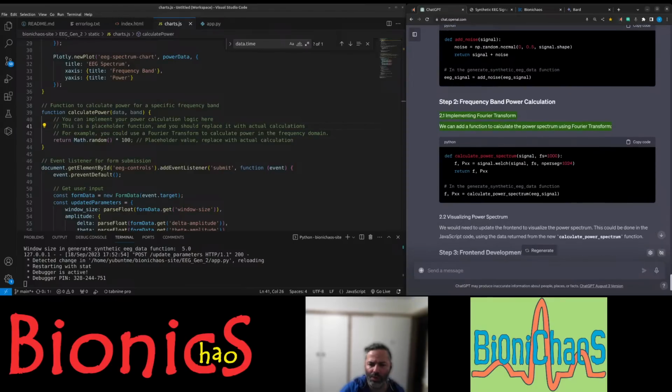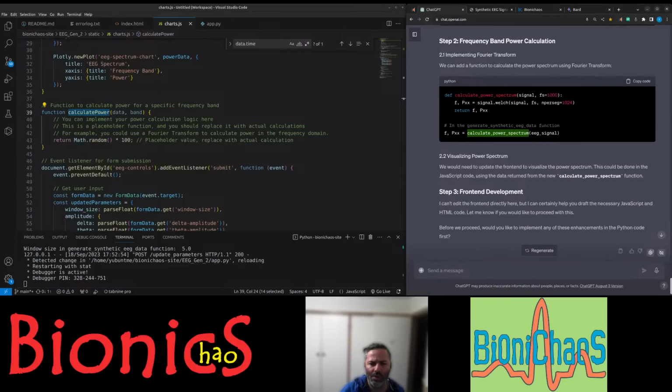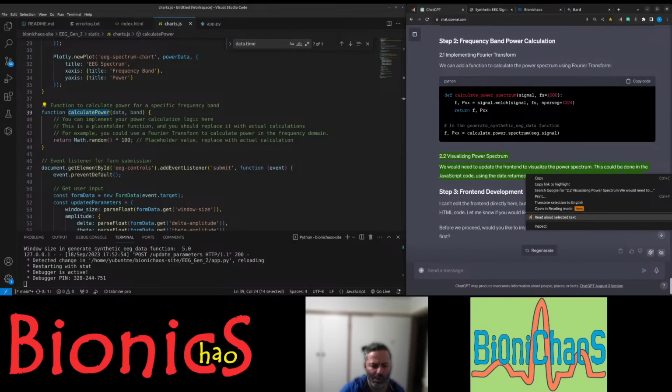2.1 Implementing Fourier transform. We can add a function to calculate the power spectrum using Fourier transform. Visualizing power spectrum. We would need to update the front end to visualize the power spectrum. This could be done in the JavaScript code, using the data returned from the new calculate_power_spectrum function.